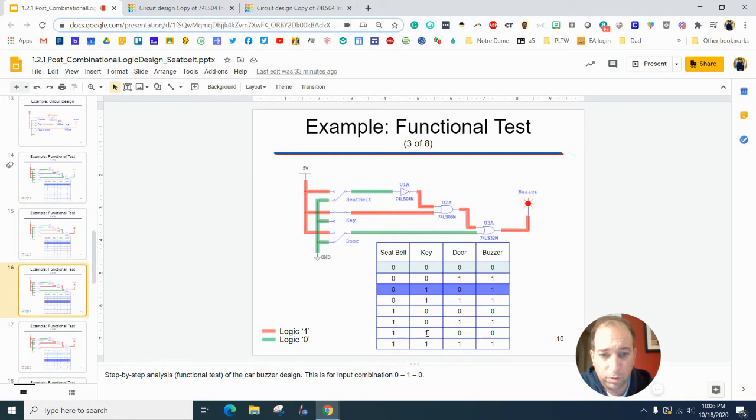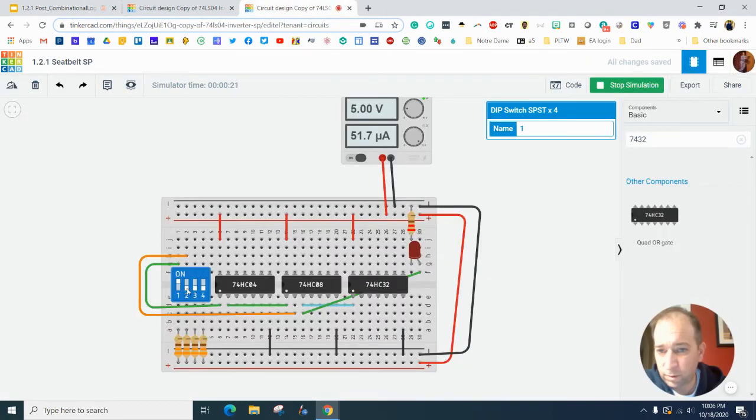How about both of them are on? Both of them are on, it doesn't do anything. Okay, so far so good.